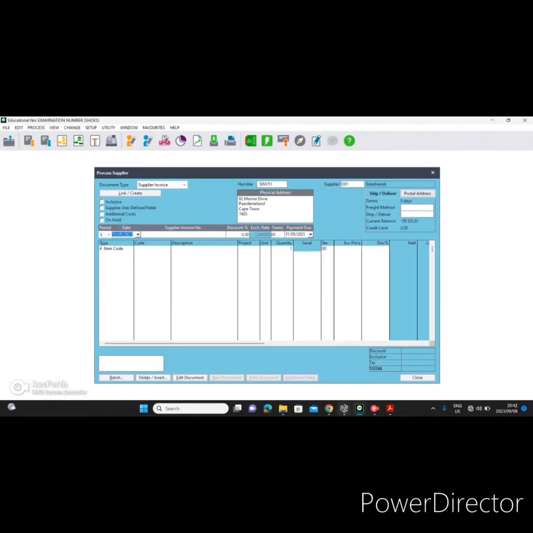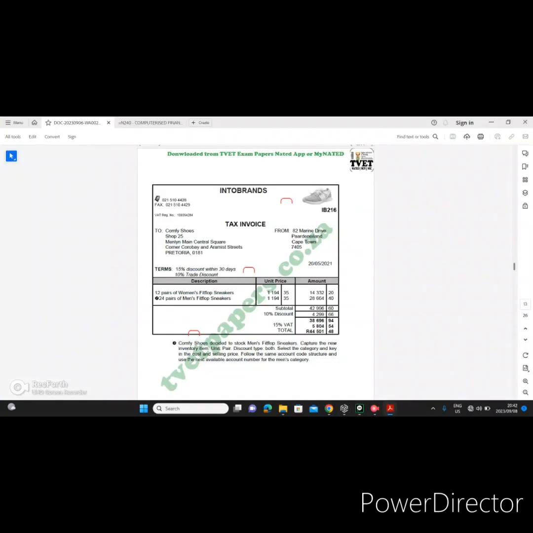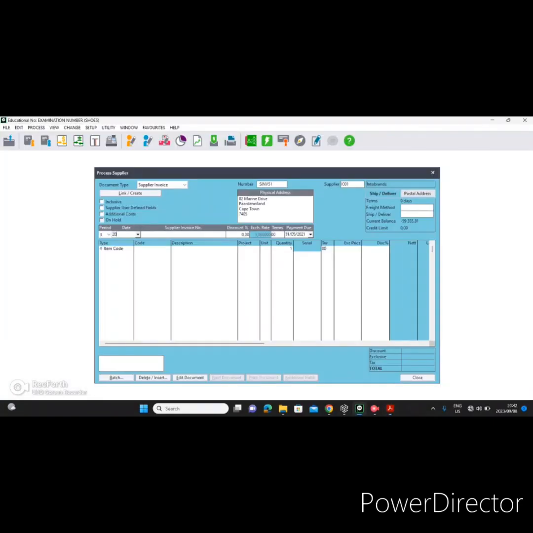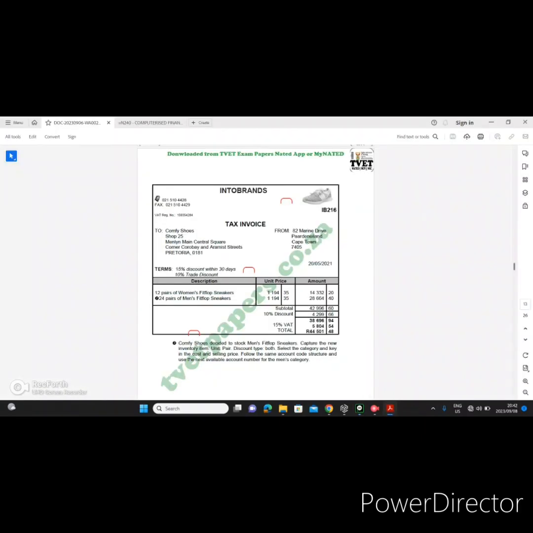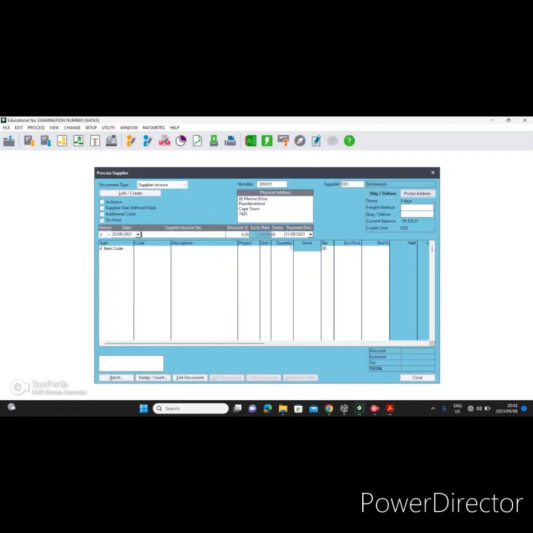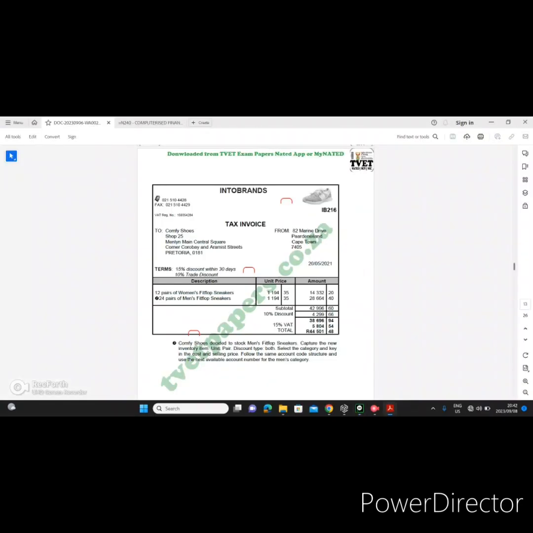Okay, so we know it is Into Brands, so we select Into Brands, we press enter, the address populates, we need to choose the date. What date did we purchase? 20/05/2021. Type that in. What is the supplier invoice number? It's IB216. Press enter and let's put in our overall discount.